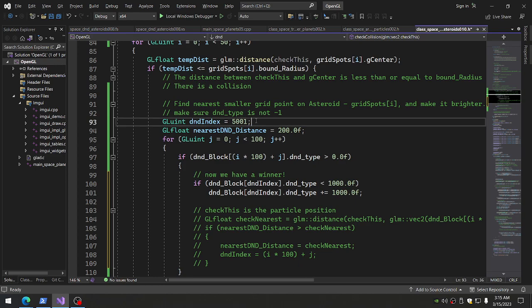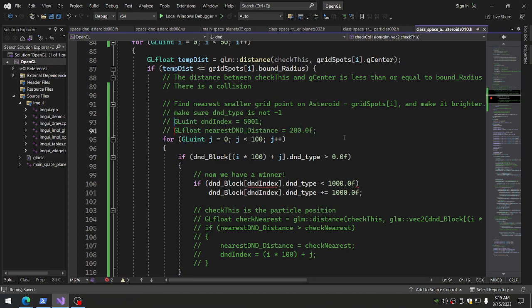Okay, so we don't really need these. We can just get rid of these. We're not worried about those right now. We're just going to make everything, what? D&D index. This is going to be I. It is going to be I. Okay, there we go.